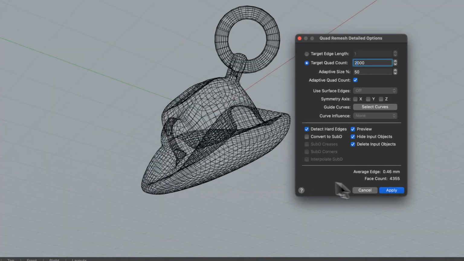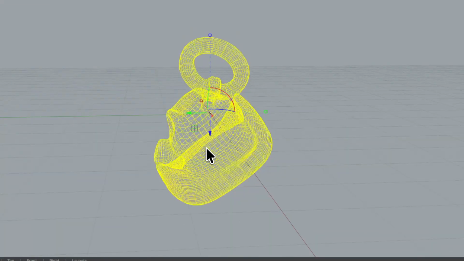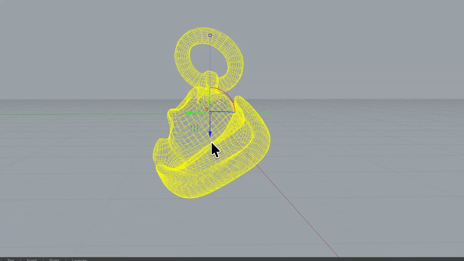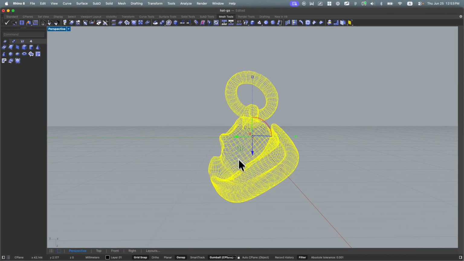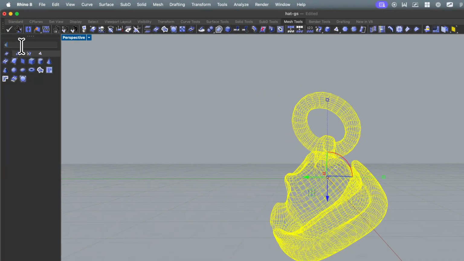As soon as you're happy with this, you can just click apply. Once you're happy with this, now we're ready. After we have optimized the mesh, we are ready for performing the morphing of this mesh. For this, we will need a command called cage edit.